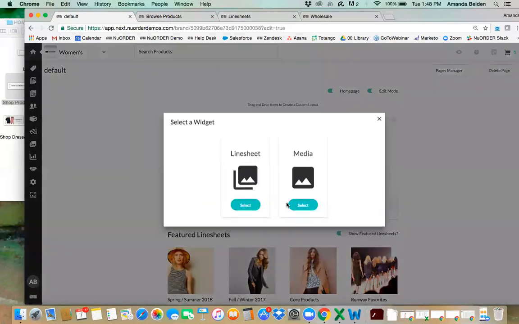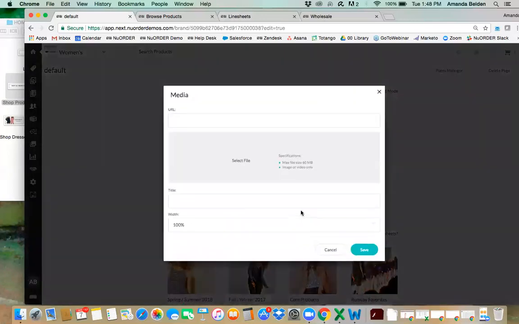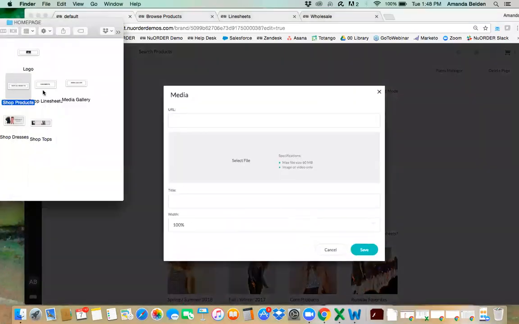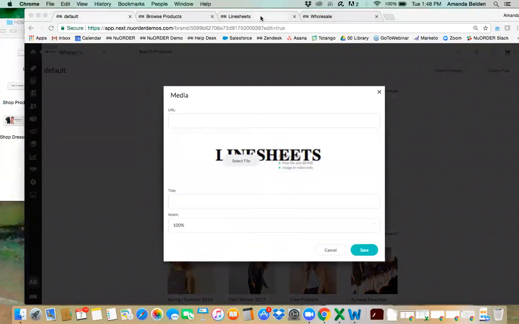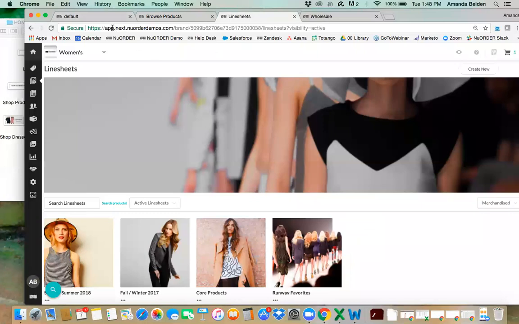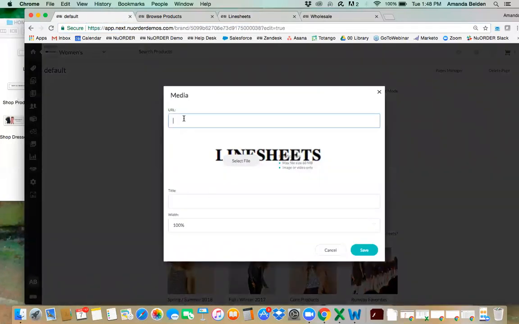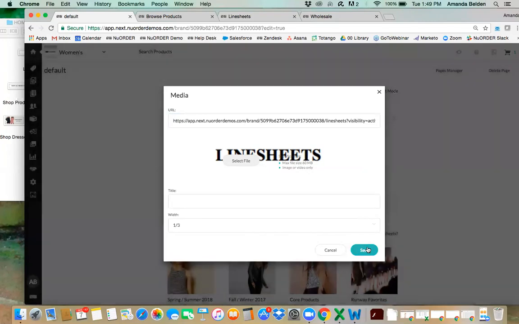So the next widget I'm going to add, it's still media, and now I'm going to add an image for line sheets. So I already have that tab pulled up as well. So I'll copy this URL. And I'll go back to my home page, paste my URL here. I'm still going to choose that 1/3 because as I mentioned earlier, we're going to have 3. And I'll press save.